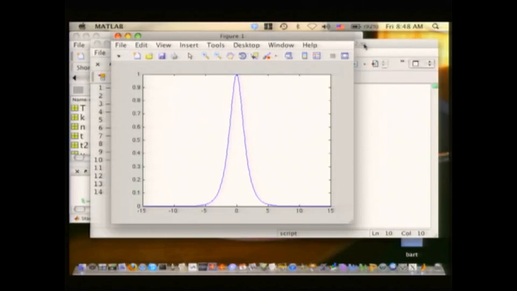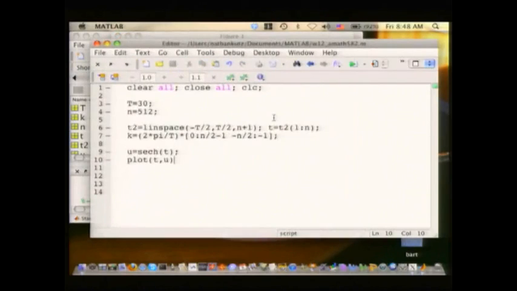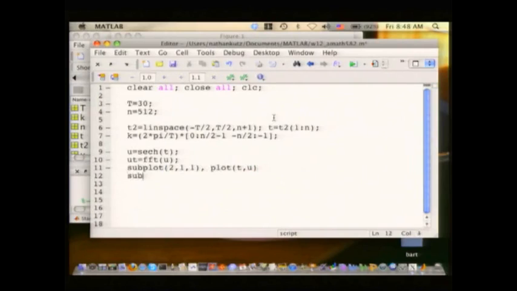So let's Fourier transform this thing. All right, so Fourier transforming is fairly easy. ut is FFT u. Okay, there it is. So we're going to do some subplotting here. Subplot 2, 1, 1. We'll plot this. And subplot 2, 1, 2. We'll plot the Fourier transform.